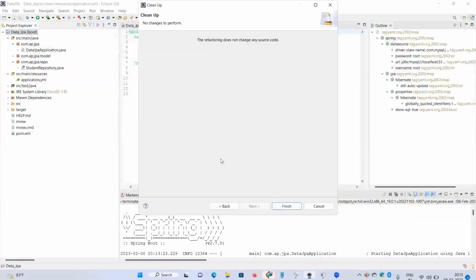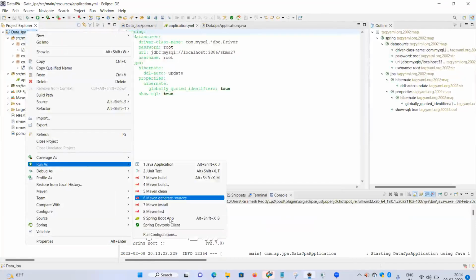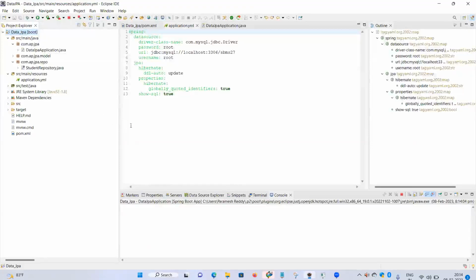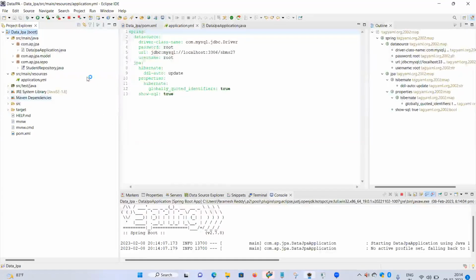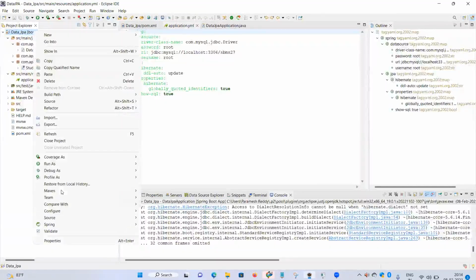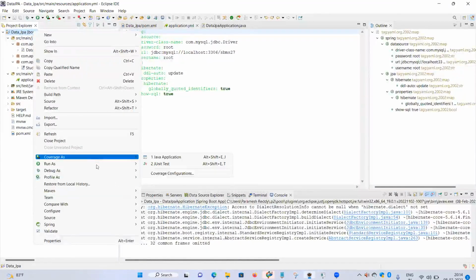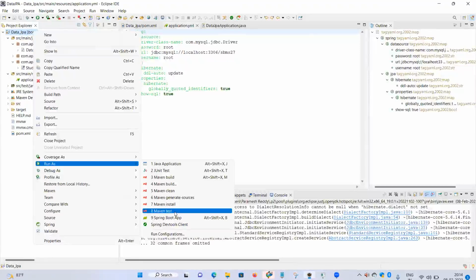Run as. No, not that. Run as. What is system variable? Yeah, Maven clean. Run as Maven clean. Run as. After coverage, no. Run as. Maven is there. See, yeah, Maven clean on 5th line. And just 5th. Okay.